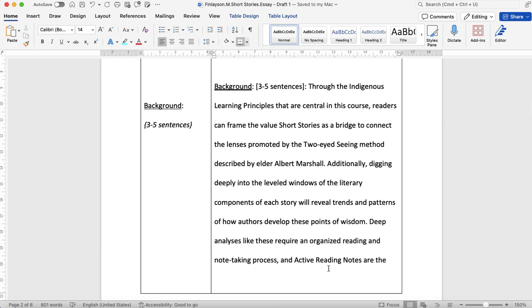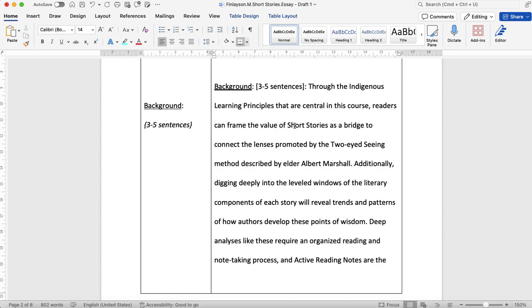Now let's look at the background section. Now remember, this should be 3 to 5 sentences long, and we're giving a little bit more background information. We're setting the scene, if you would, providing a framework, the background parameters, without giving away our best ammunition yet. Through the Indigenous learning principles that are central in this course, readers can frame the value of short stories as a bridge to connect the lenses promoted by the two-eyed seeing method described by Elder Albert Marshall.